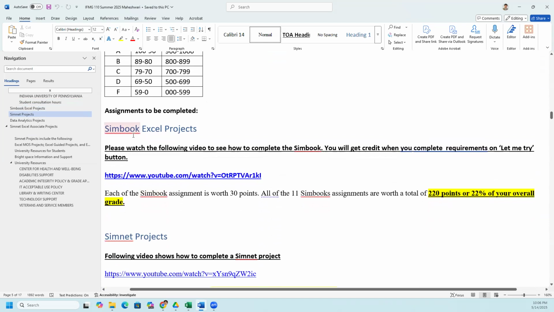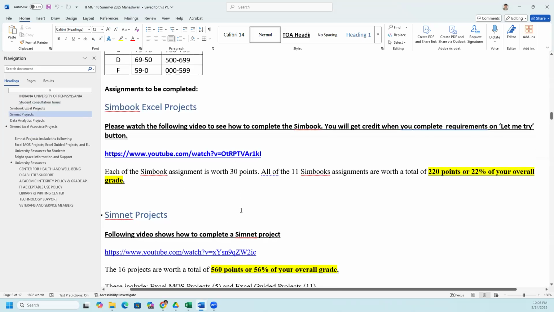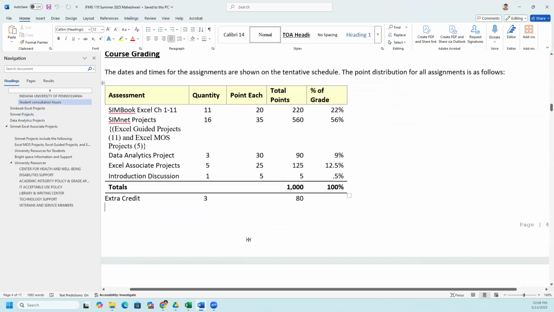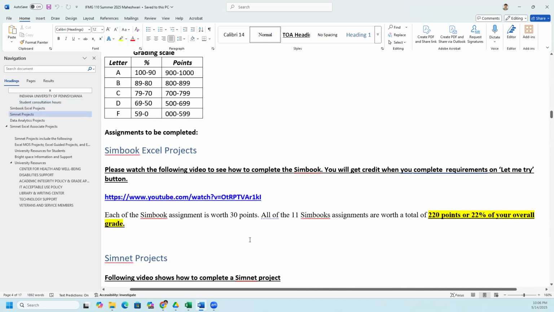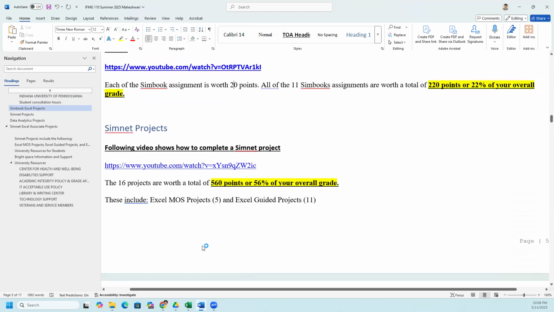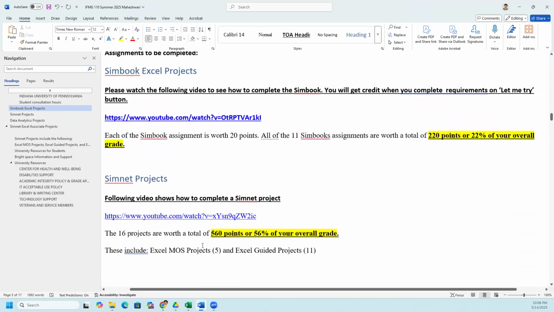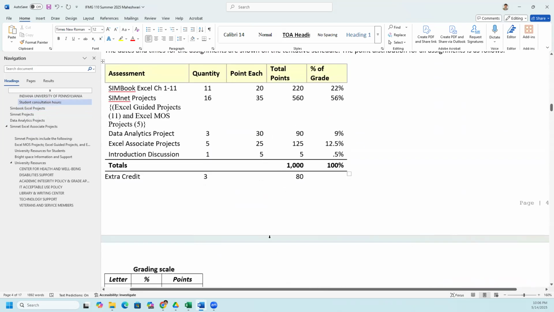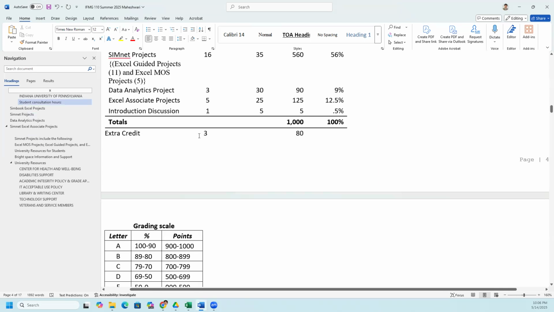Now, to complete the Simnet Excel projects, you've got a video over here which you can view. Each of these assignments is worth 30 points. 11 of them should be around 20 points. And 11 of them at 220 points. Similarly, there are 16 Simnet projects worth 560 points, and data analytics project worth 30 points, and so on.